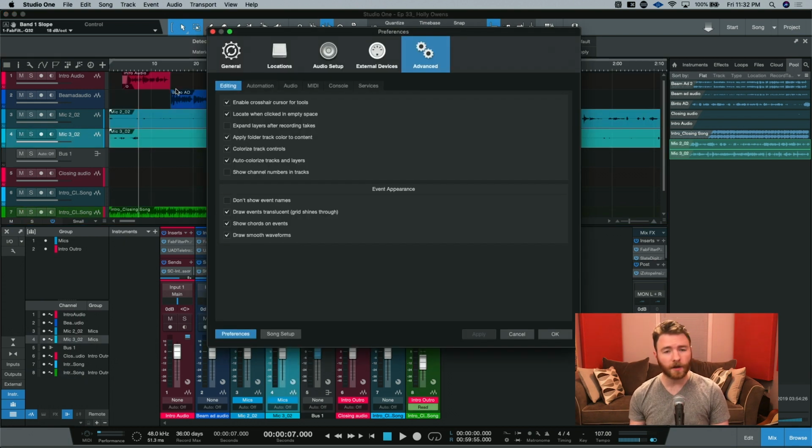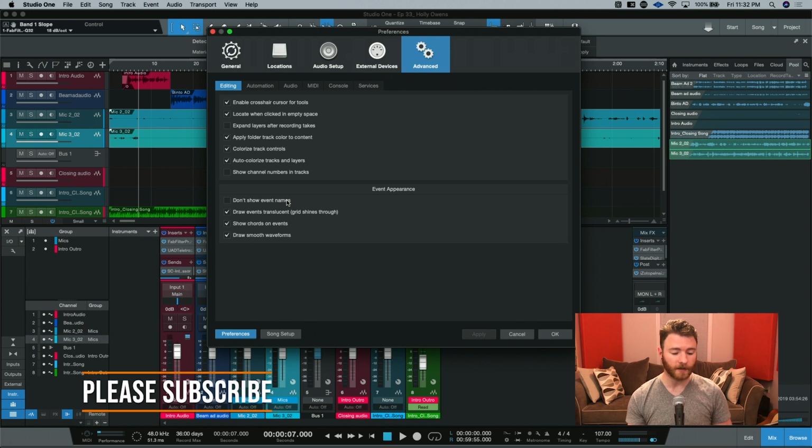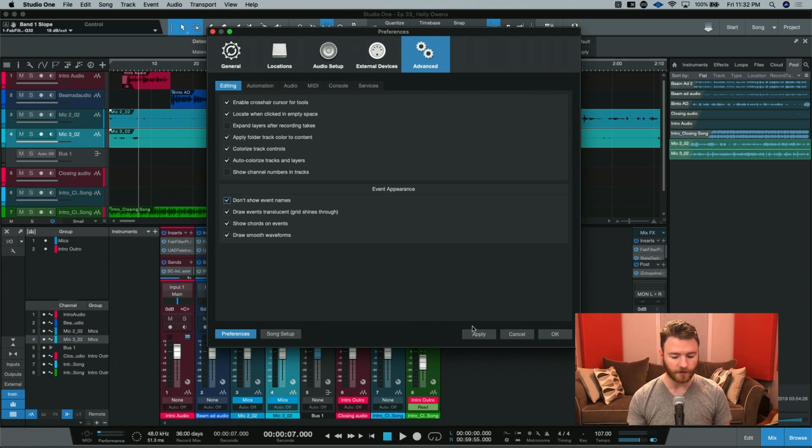Let's take a look at some of those other settings that were inside the event appearances. We're back in our preference pane right now, and here is where we can actually turn off the event names. So if you don't like these little flags in the top left corner of your events, you can check this box right here to not show those names. Hit apply, and then they're gone.